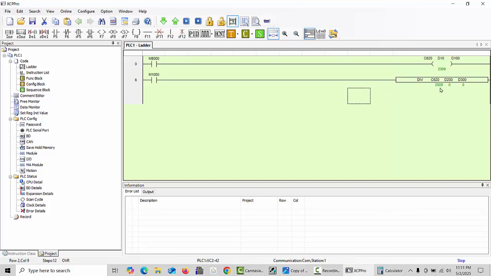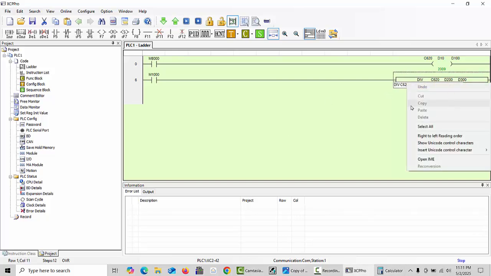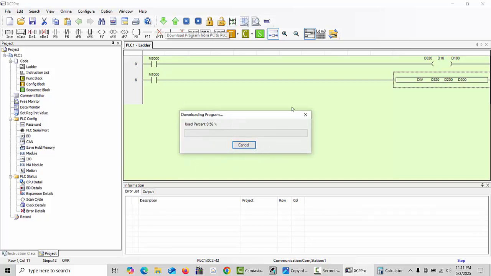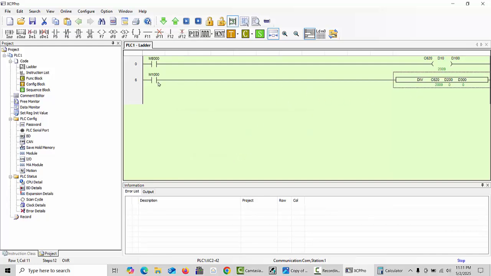So you can apply this formula in D200. First we will download this program into the PLC, and after that we will see our calculation and put it in run position.